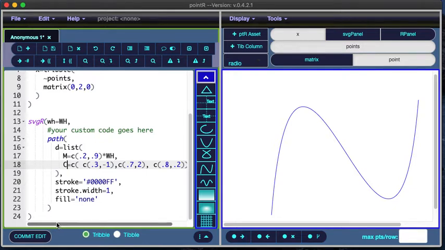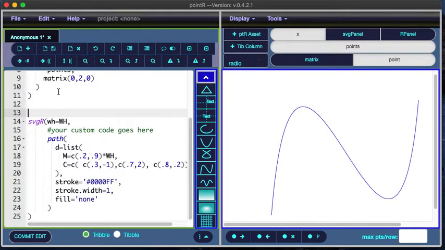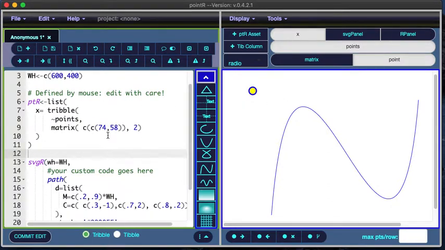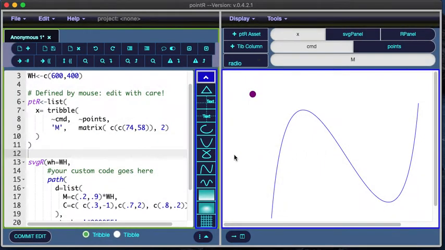What I'm going to try to do is generate this D. The D is a path descriptor, using points. And so the first thing I'm going to do is put a point up here. All right, that's nice. I'm going to add a column. I'm going to call the column command. I'm going to initialize it with a single character, M. I'm going to do a commit. And I have an M and that point.